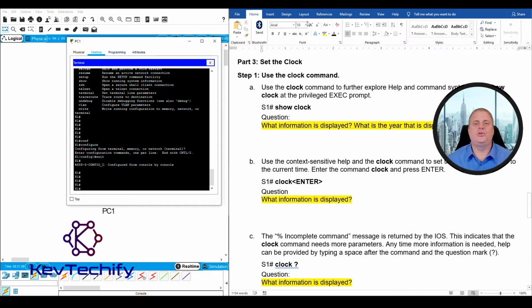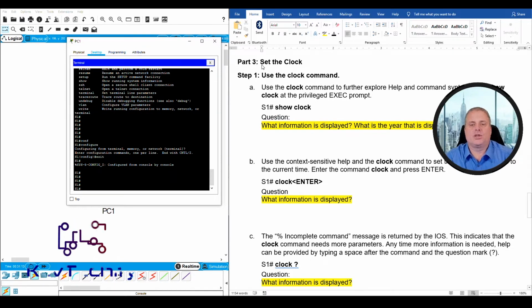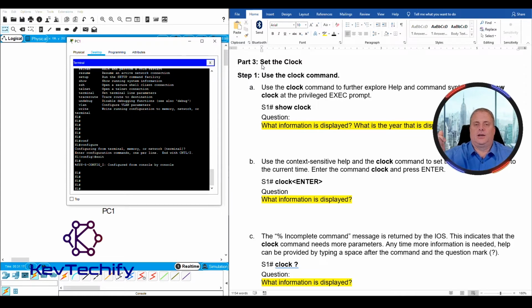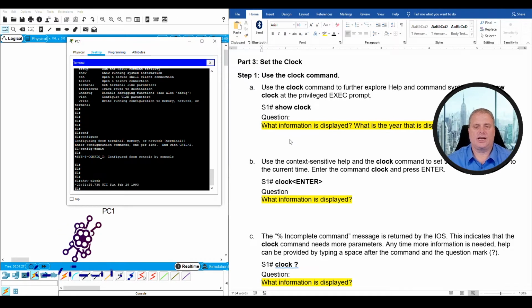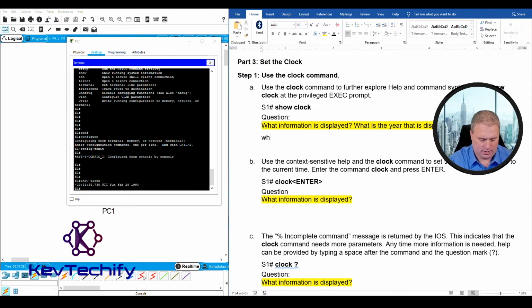Okay. Now we're going to go down and do part 3 here. It's to set a clock. It's to actually use a command, see what some of the errors are that we're going to be given. Now they want us to type in the show command. So we're going to show some type of information, and we want to show information about our clock. It tells us what the current time is on our switch. So it gives us that information.